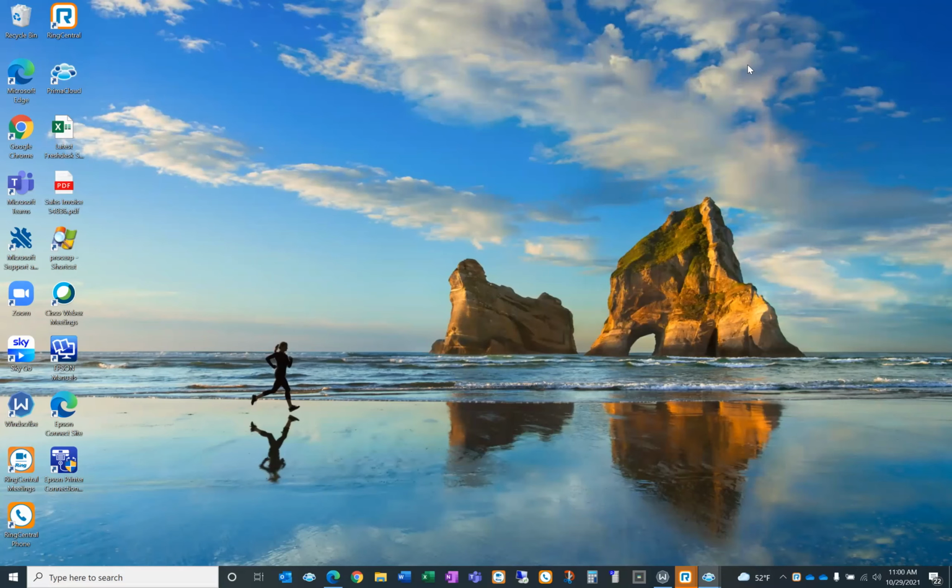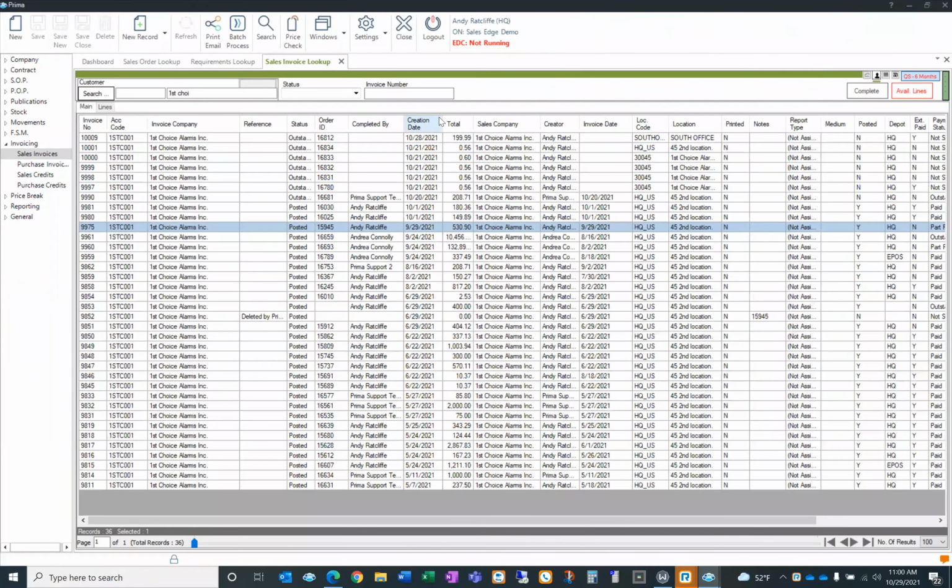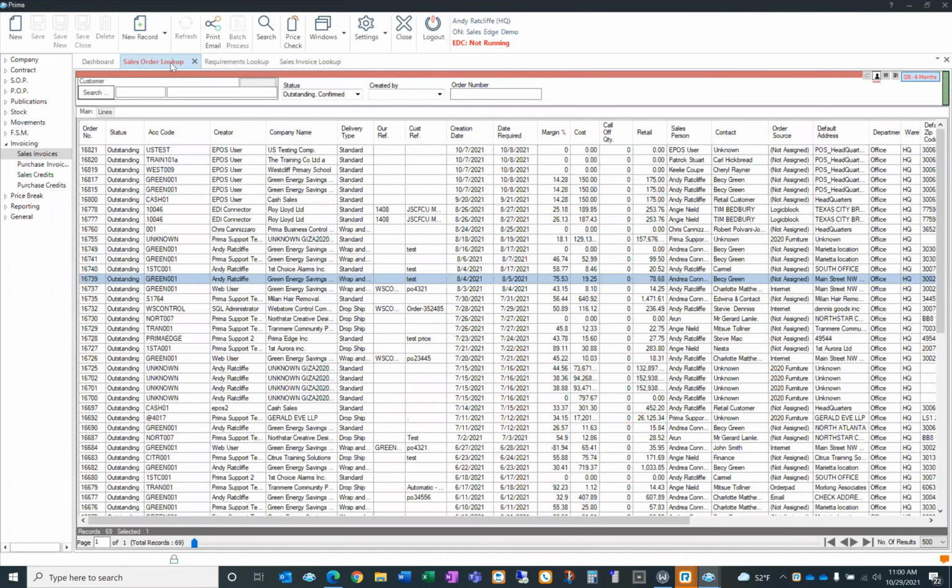Right, hopefully you can all see my screen. It's my sales demo database. I'll be showing you the new features on here. I'll just give it 30 seconds and people can join us as we go along.